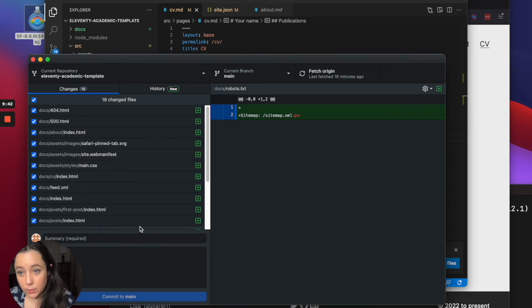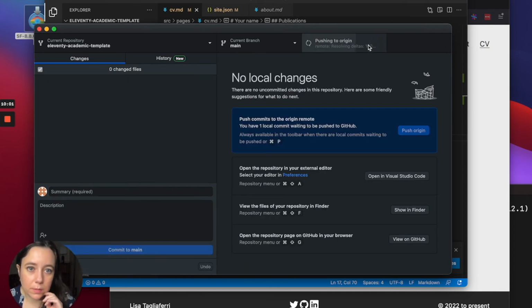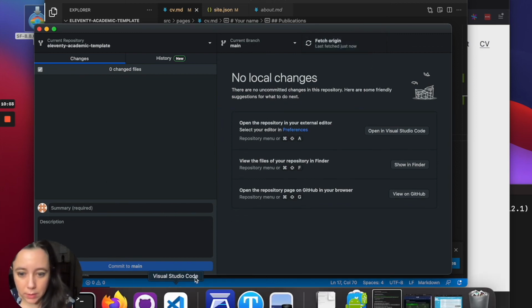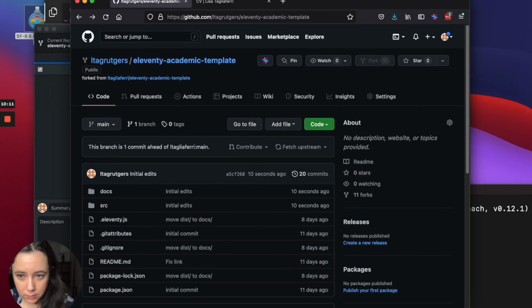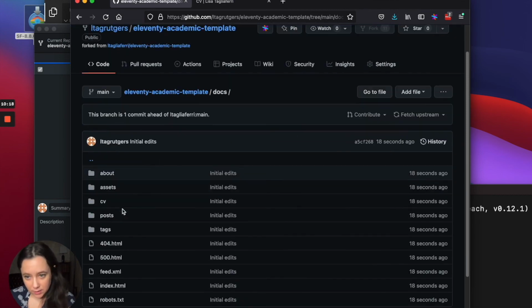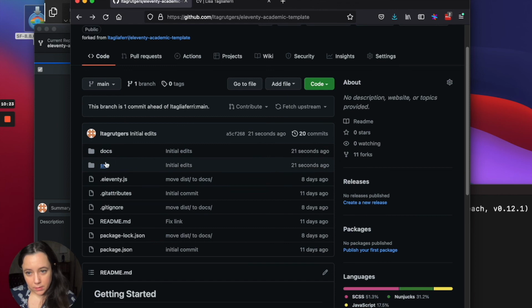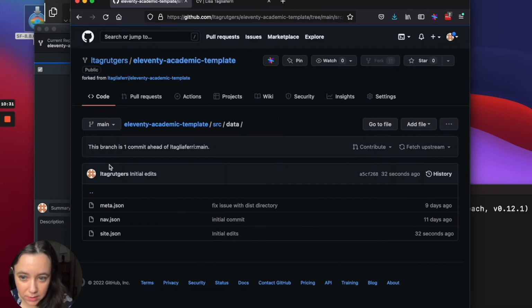And what we could do now is push this to GitHub. So we'll say begin initial edits, okay. If we go back here to our origin, we don't need to worry about this. We'll see that there's a docs folder now, which wasn't there before. We'll see that there were a few changes made here, right? 25 seconds ago were these initial edits that I made to the data, that site.json file.